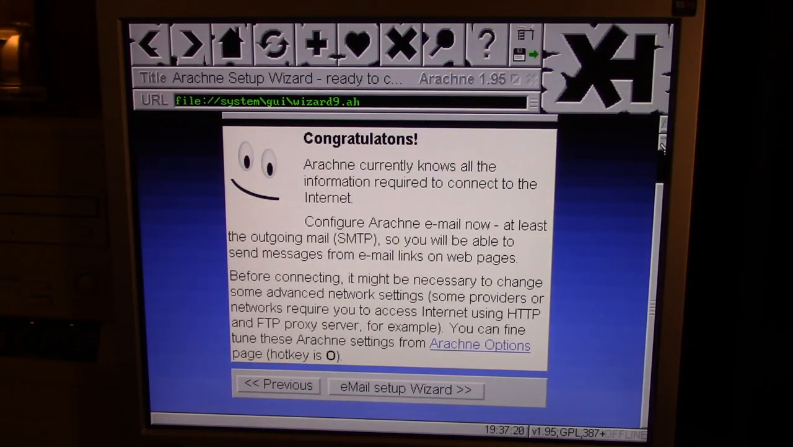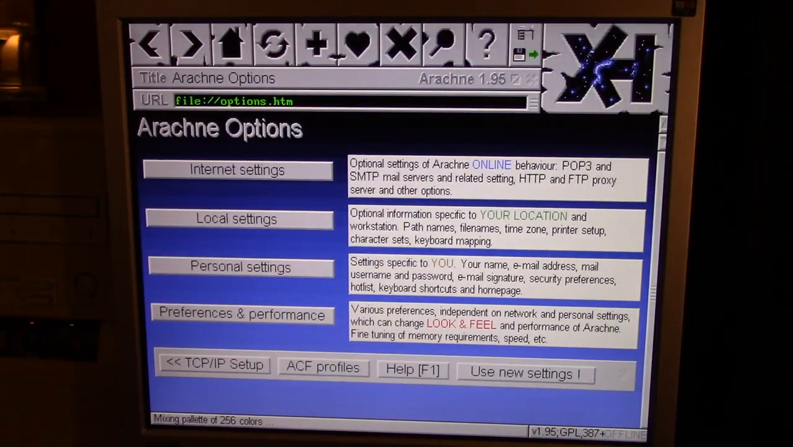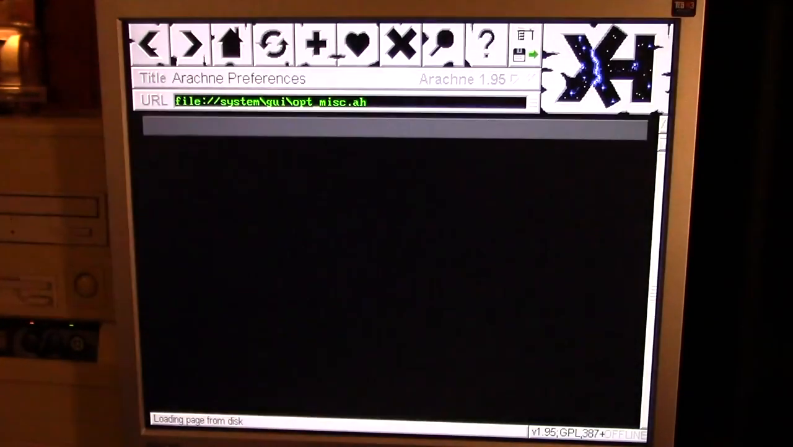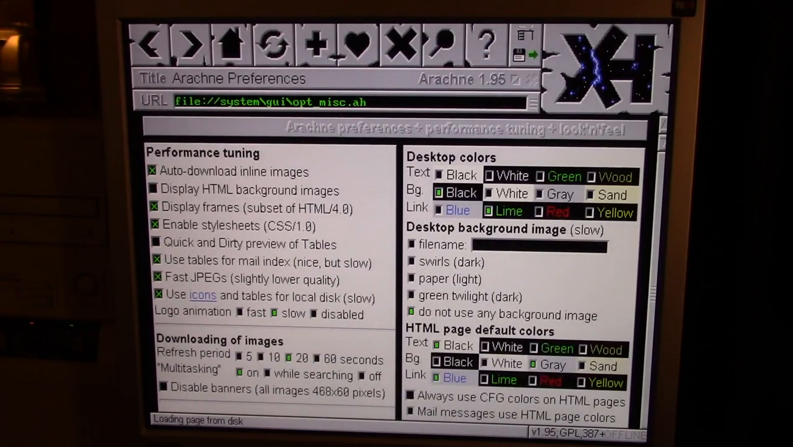Okay, I really don't care about email. Can I just skip this? We'll just go to the Arachne options here. Let's go to preferences and performance and see what that gets us. Yeah, this hard drive's cranking away. Holy moly. Oh! Hey! Ho! Still loading. Every time I move the mouse, it starts going crazy.